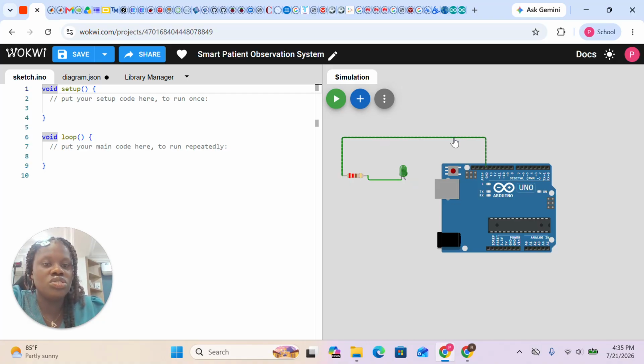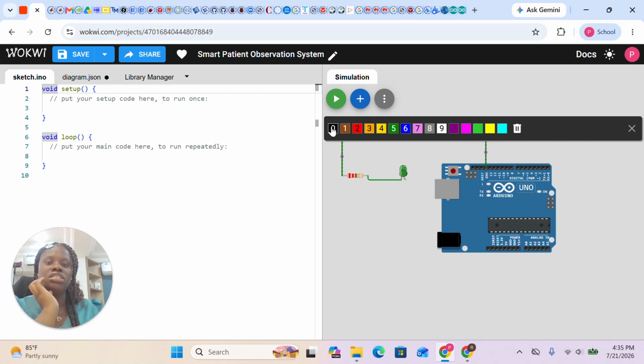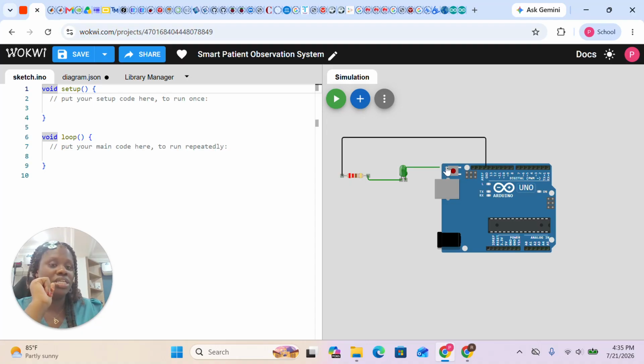I like to change this color to black, so it indicates that this is ground, or earth. So for the positive, which is the anode, I'm going to be connecting this to digital pin 8. So this is connected to digital pin 8. Like I said, this represents our patient status indicator.